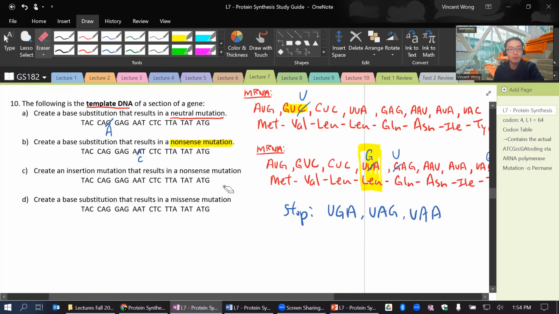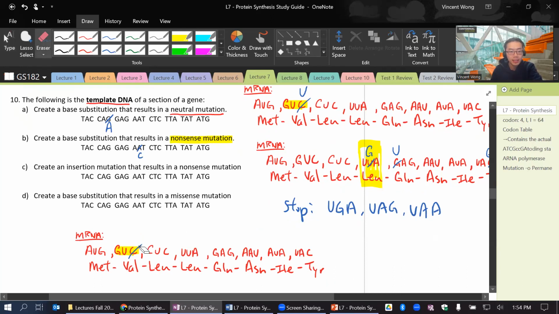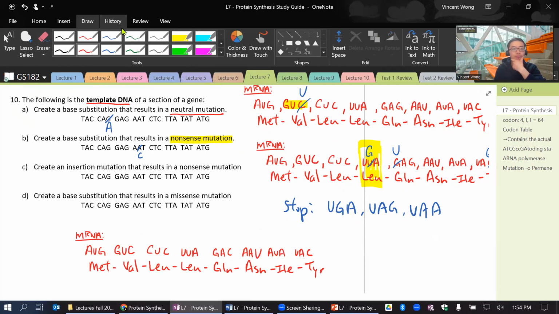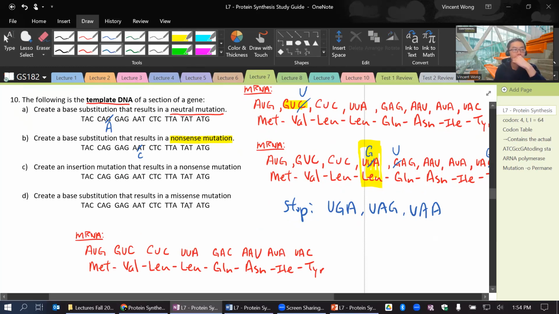Creating an insertion mutation that results in nonsense mutation. So let's do that again. All right, so this is our sequence. And this time, instead of doing a base substitution, we're going to have to insert something. Okay, we're going to insert a nucleotide to make it nonsense. Okay, so where can we insert it? Anybody want to try? We have to do what?